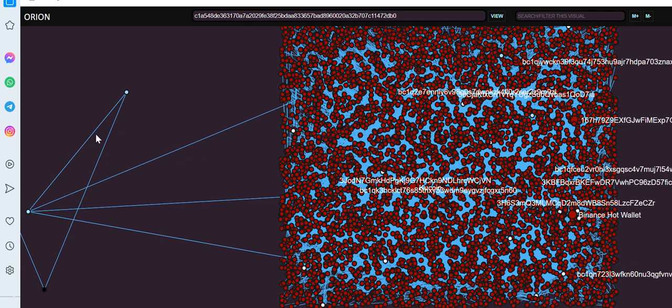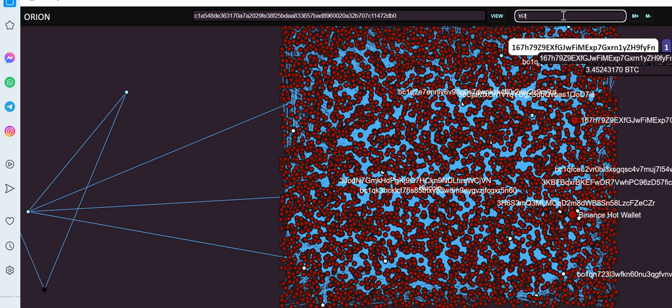If there's a line connecting from the left to the right, that's how you know that the transactions have a relation. Something else here, I could see another large one is 167. I can go search, find out some more information about this address, 167. I can see the amount was 3.4 BTC.